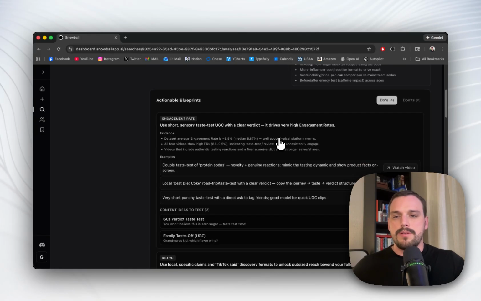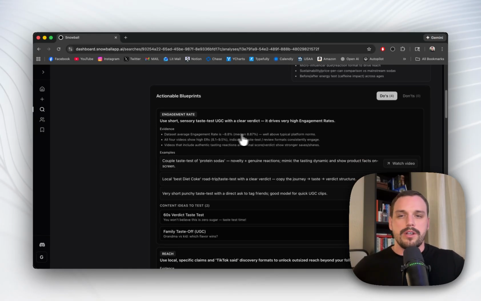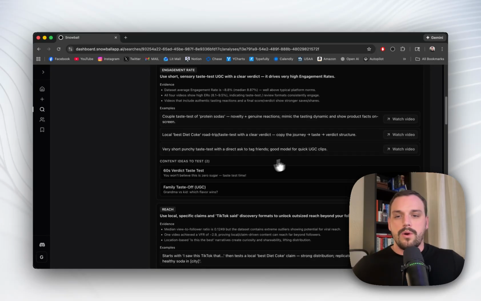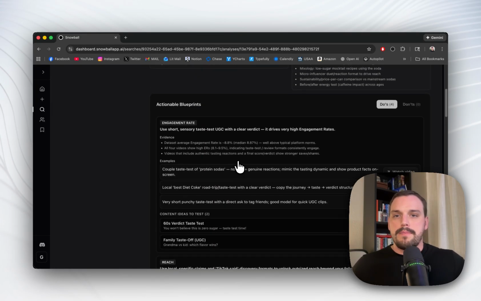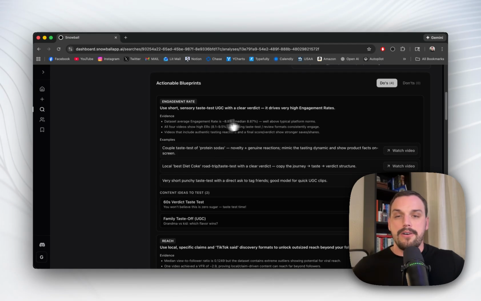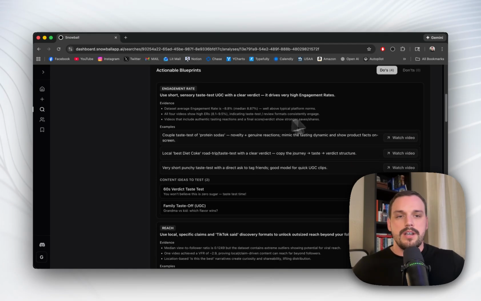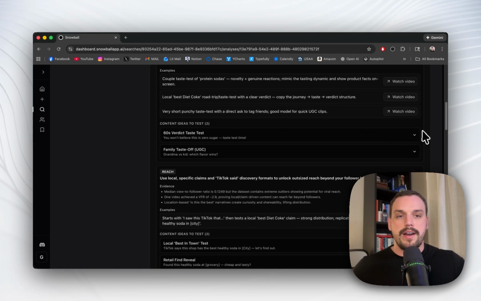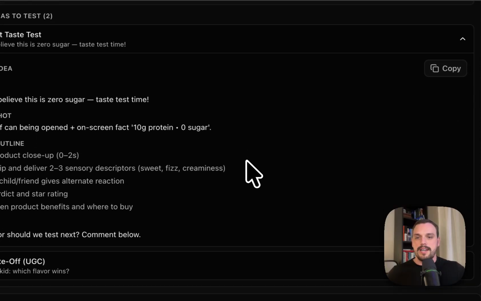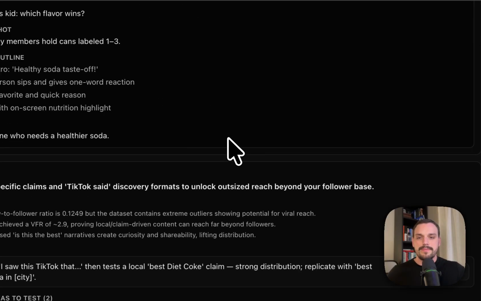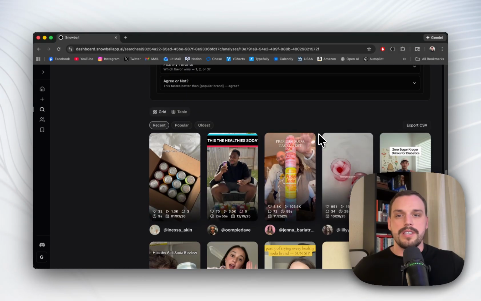And it's going to show some do's in which if you're looking for engagement rate or reach or share rate, some thought processes behind how to get those objectives, along with some evidence and examples. You can look at the videos here. You can open it up there, and then entire outlines clicking here with hooks, opening shots, content outlines, you name it. And that's how you use keyword search.